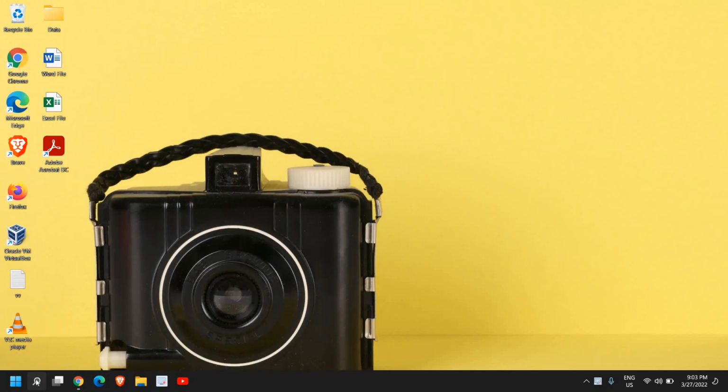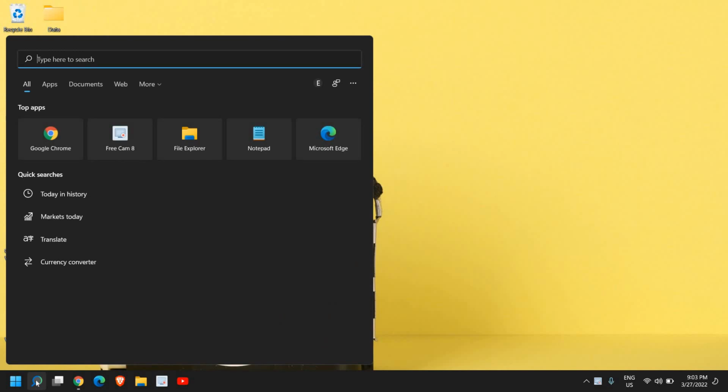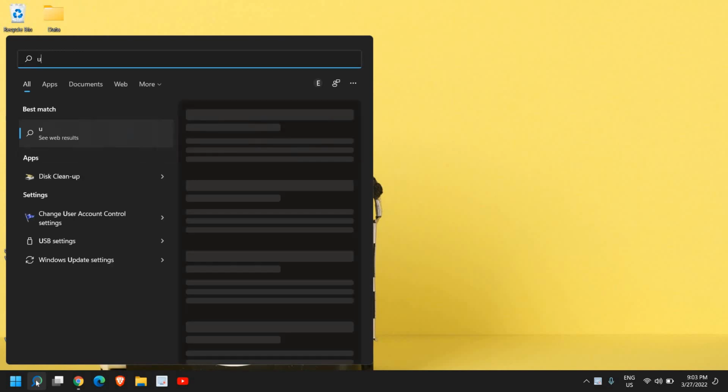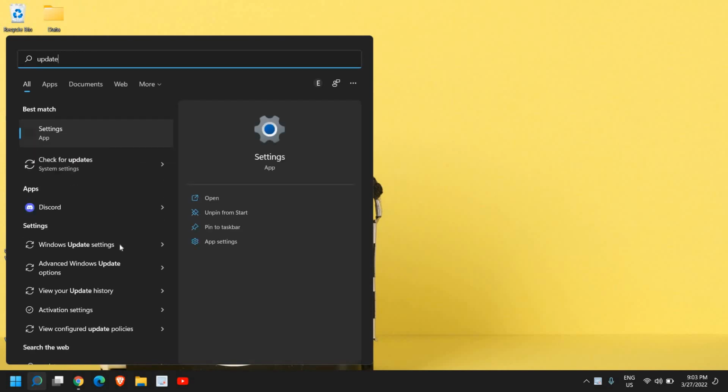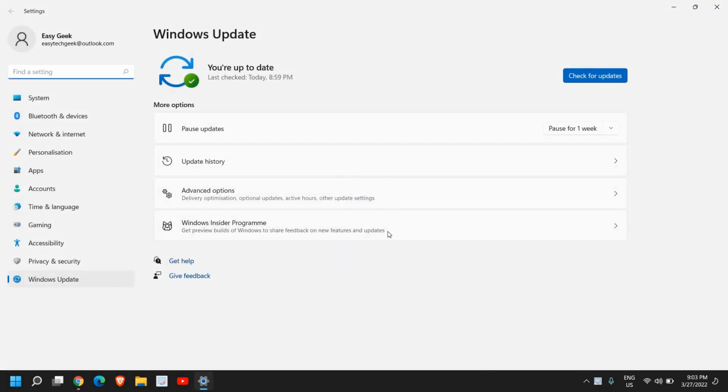You just need to click on the search icon and type update. And you will find Windows update settings. So click on that please. And here, you need to click on either check for updates, or if you have install updates right here, you can click on install and you will not get that Windows update security error.